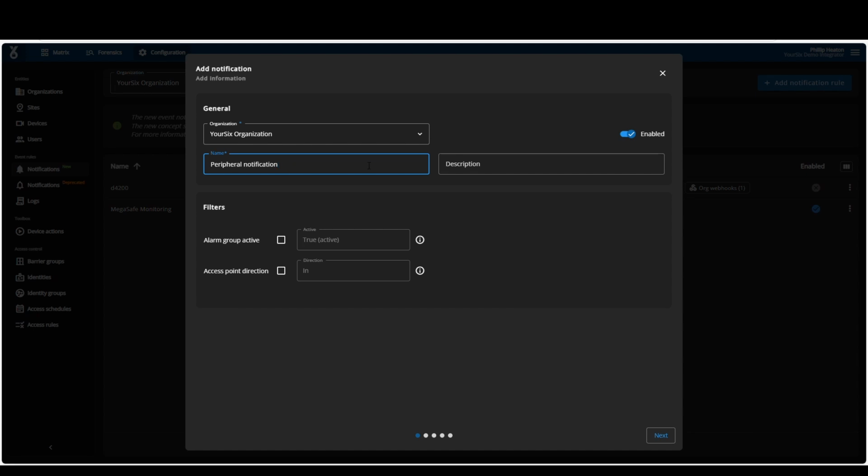Then you're going to go down. You can make sure you're on the right organization. Is it using the alarm group active? We'll say yes. Make sure it's true if that's what you need it to be set to. And that means that when the alarm group is set to active, that's when the notification will fire.